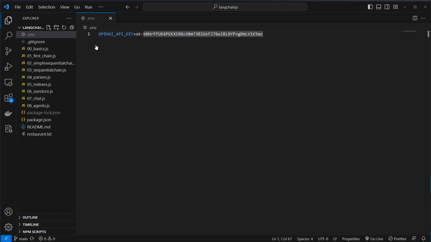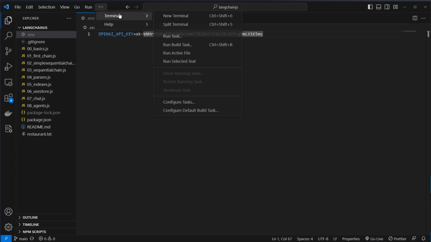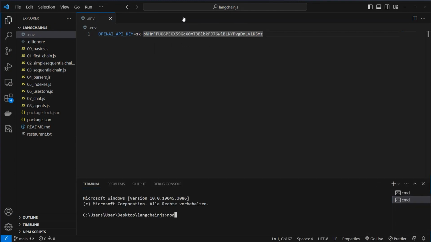And because this is JavaScript, you also need Node to be installed on your computer. You can check this with node --version. And as you can see, I've got version 18. You should have a similar version, not older than version 16, I would recommend.